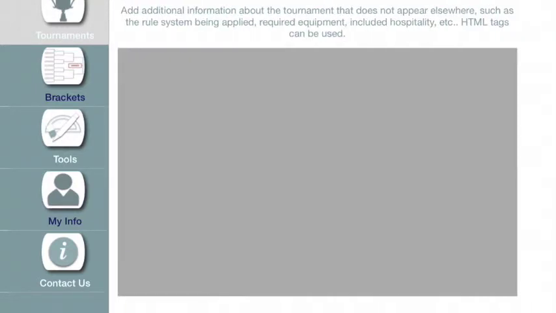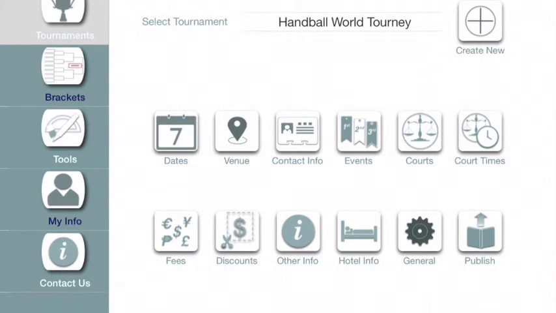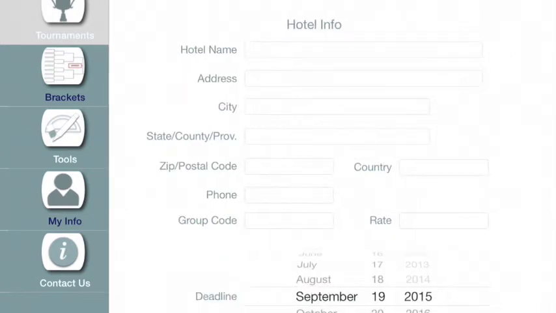Other info, you have the ability to enter text here that you would like your users to see. And these will also show up on the tournament info screen on BracketAce.com. Hotel info, you can specify a hotel name, a group code, contact information for the hotel, rate.